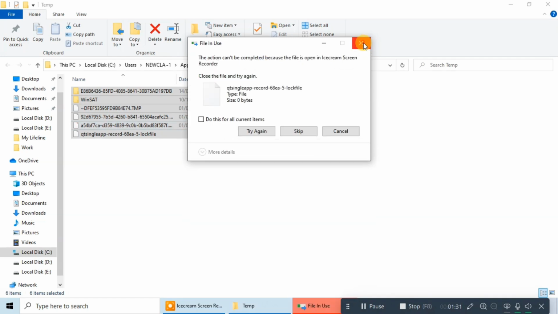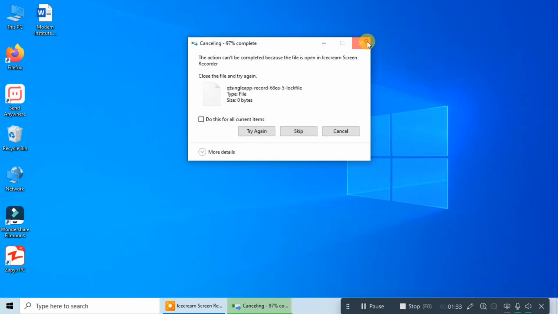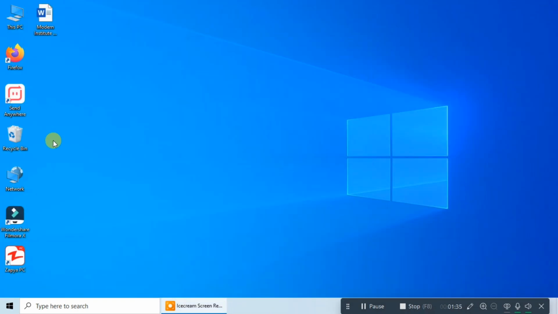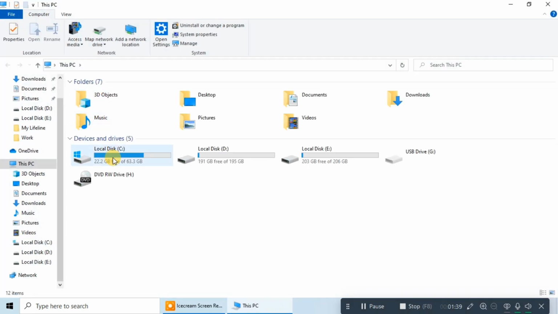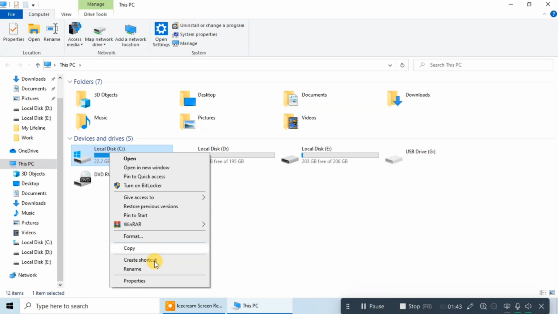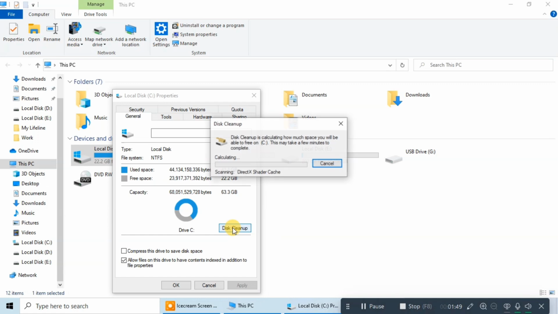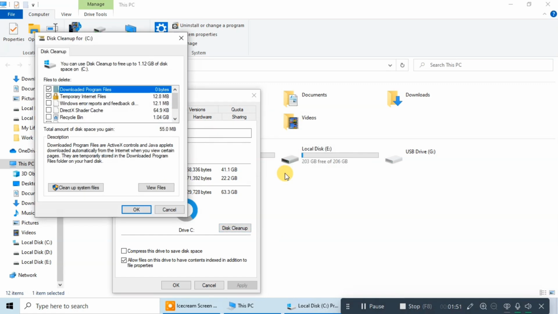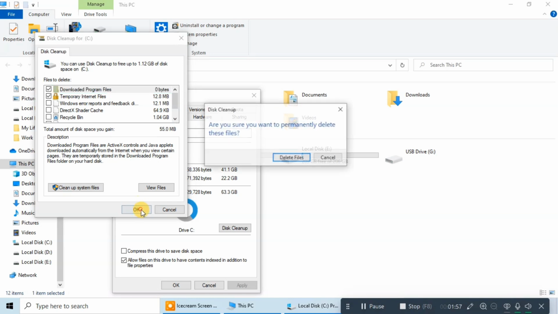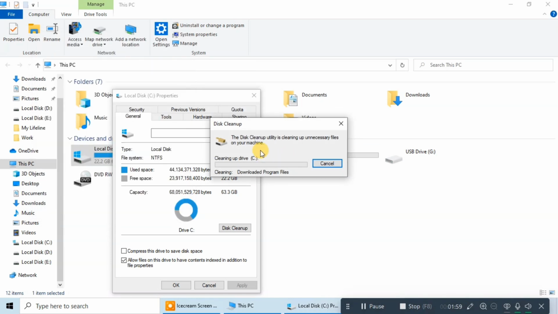The third way to increase your PC speed is to open This PC. After that click on local disk C, right click on it, click on properties, then click on disk cleanup. Using this method you can make your PC fast. Click on the OK button, then click on delete files.